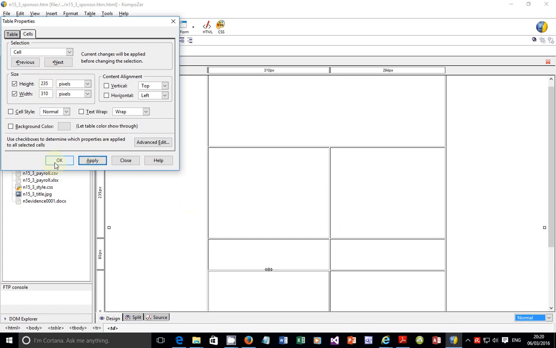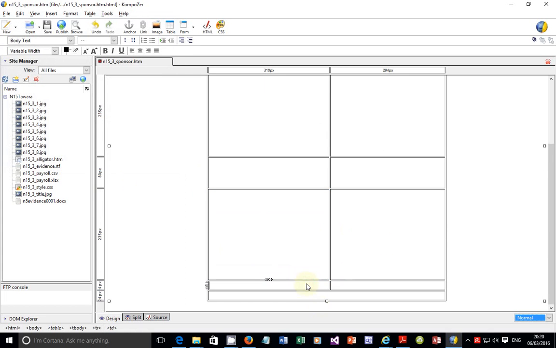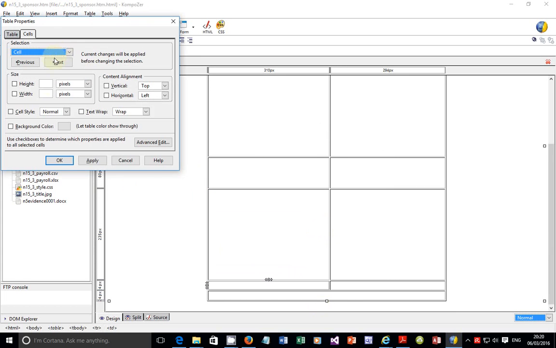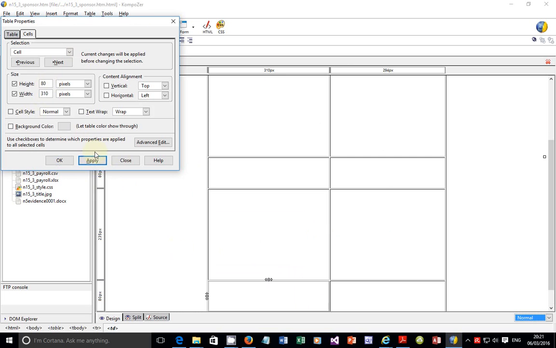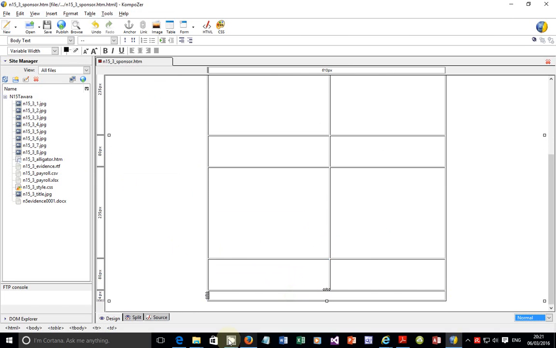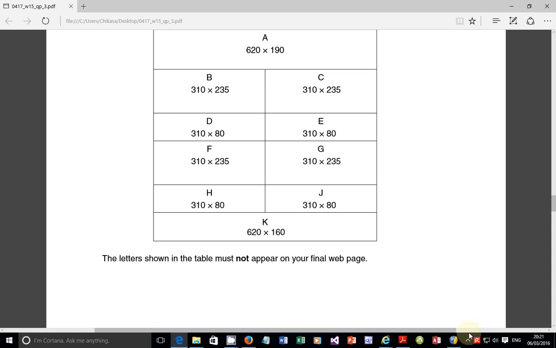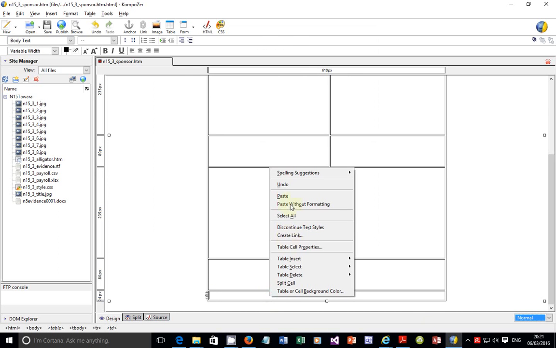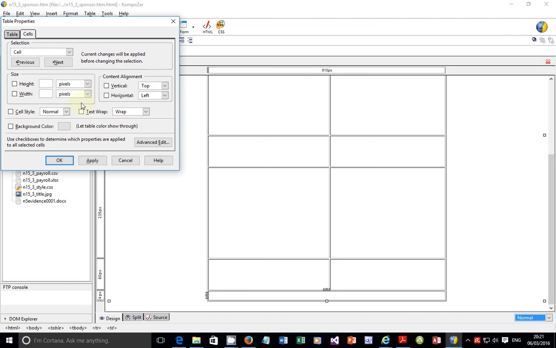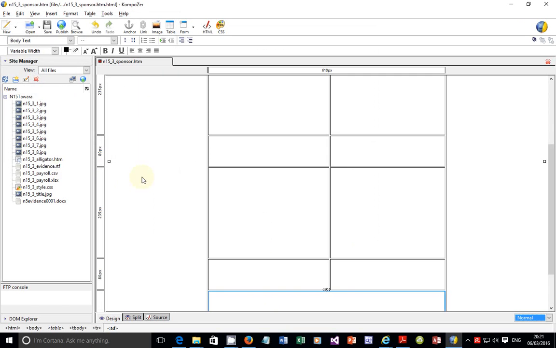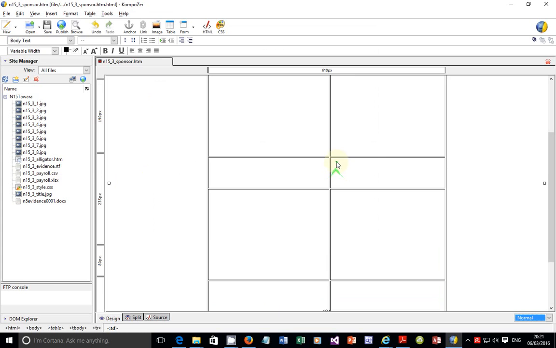Right, and the other one is this one. Right click and go to cell property. This is supposed to be 80 by 310. Apply and close, and then the last one is actually supposed to be 620 by 160. So just select it, cell property, and 160 and 620. Just click on apply and say okay. So you notice the table has actually gotten the structure.